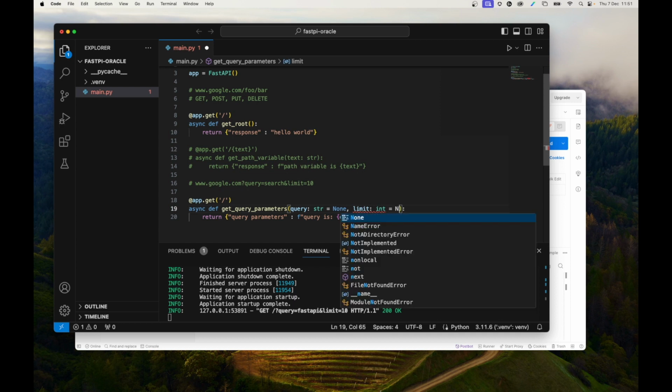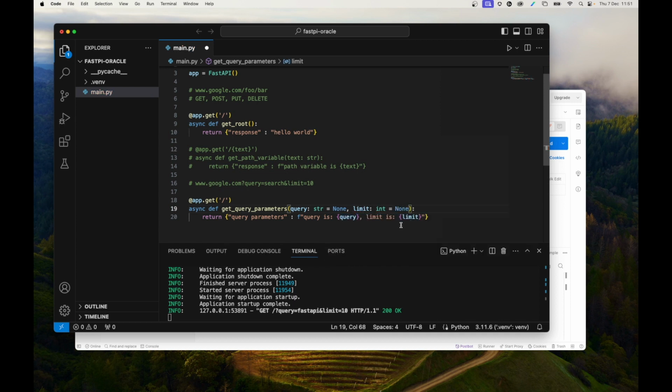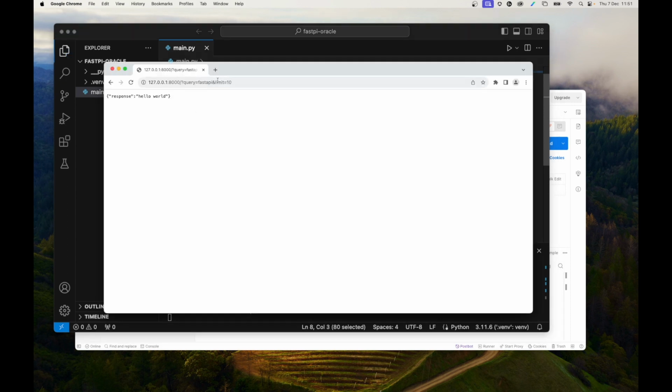and being none, we uncomment this one, save, hit enter. Query parameters FastAPI limit is 10. We remove it. Query is none, limit is none.